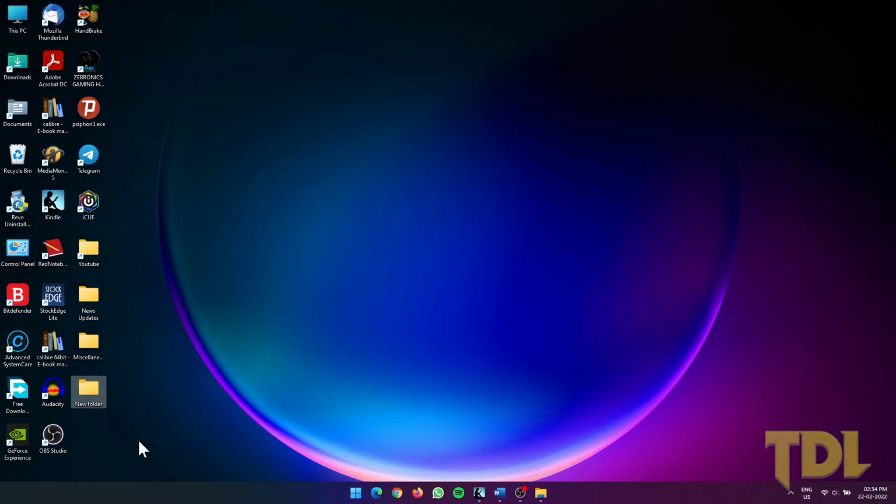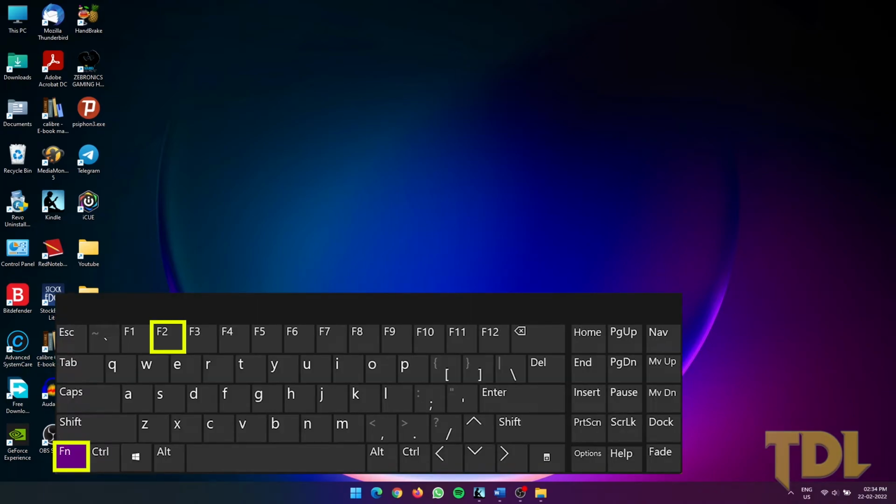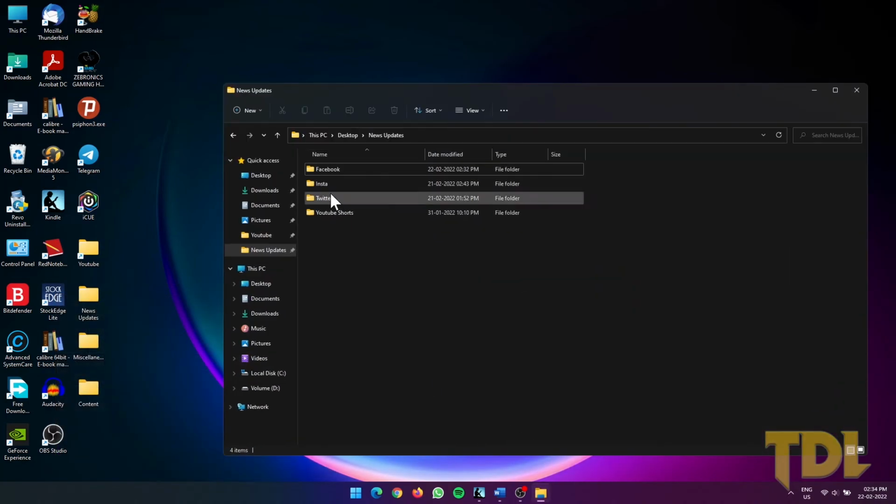To rename a folder, select the FN button plus F2 on your keyboard, or just F2 in some computers which do not have an FN button, and you can rename any file, program, or folder.